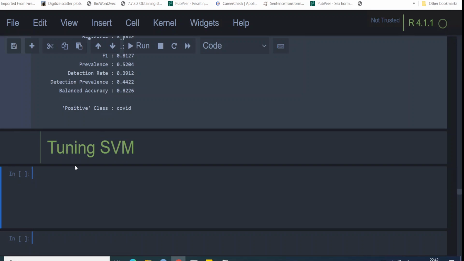But today I would like to go further in training support vector machines, and I would like to do the tuning. So you have to tune support vector machines to identify the optimal parameters for your support vector machine algorithm.